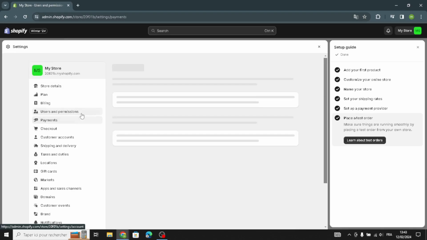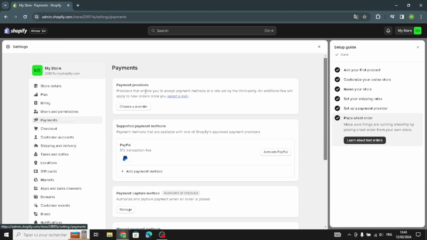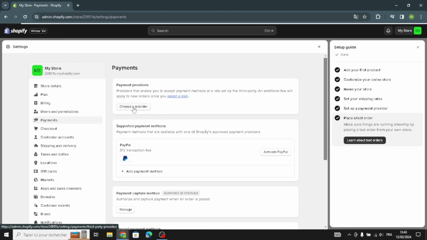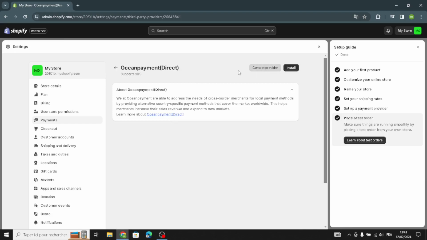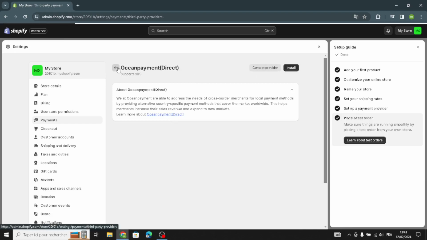Here we have the payments. As you see here, the payment provider, you can choose a provider, and providers that enable you to accept payment methods at a rate set by the third party. An additional fee will apply to new orders once you select a plan. So you can choose a provider, you can choose one and contact a provider. That's it.